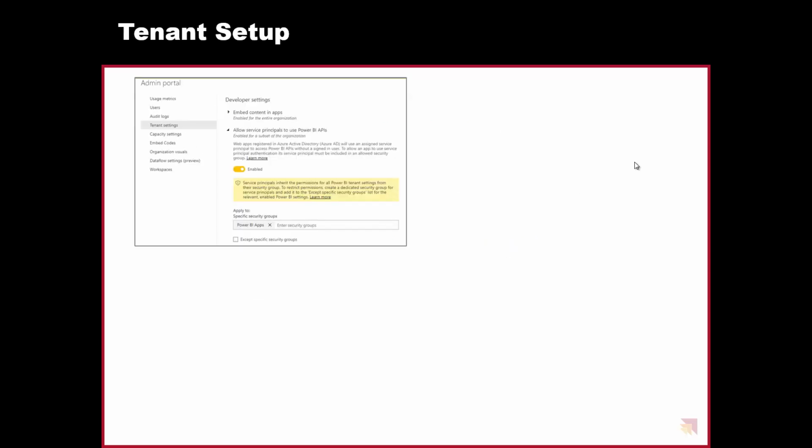Now, in order for the service principals of your apps to even be able to call into the user APIs, you have to go through a tenant level setup. So in just a second, I'm going to do a demo, and I'm going to go into the Power BI admin portal, into tenant settings, into developer settings, and we're going to enable a certain property which is called allow service principals to use Power BI APIs. And remember, it's only going to be the user APIs, not the admin APIs.